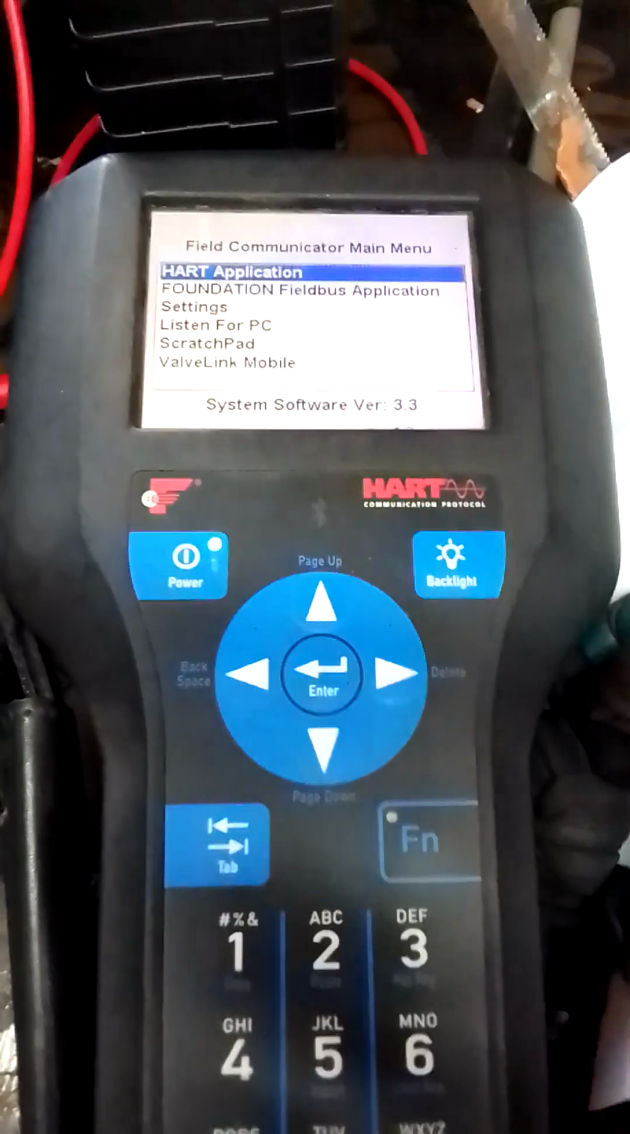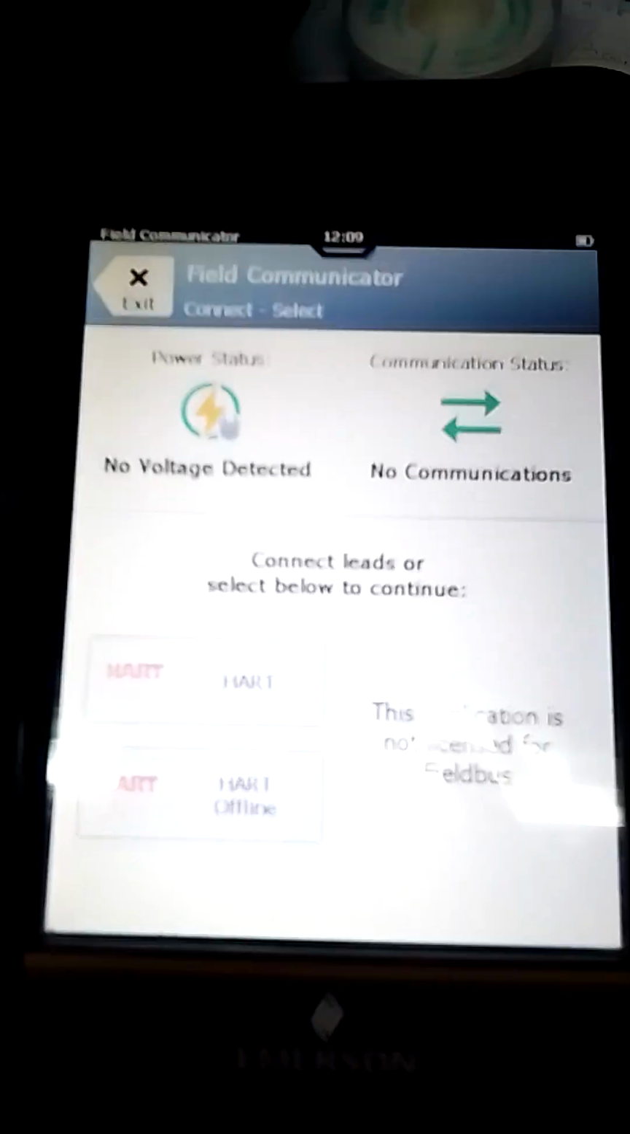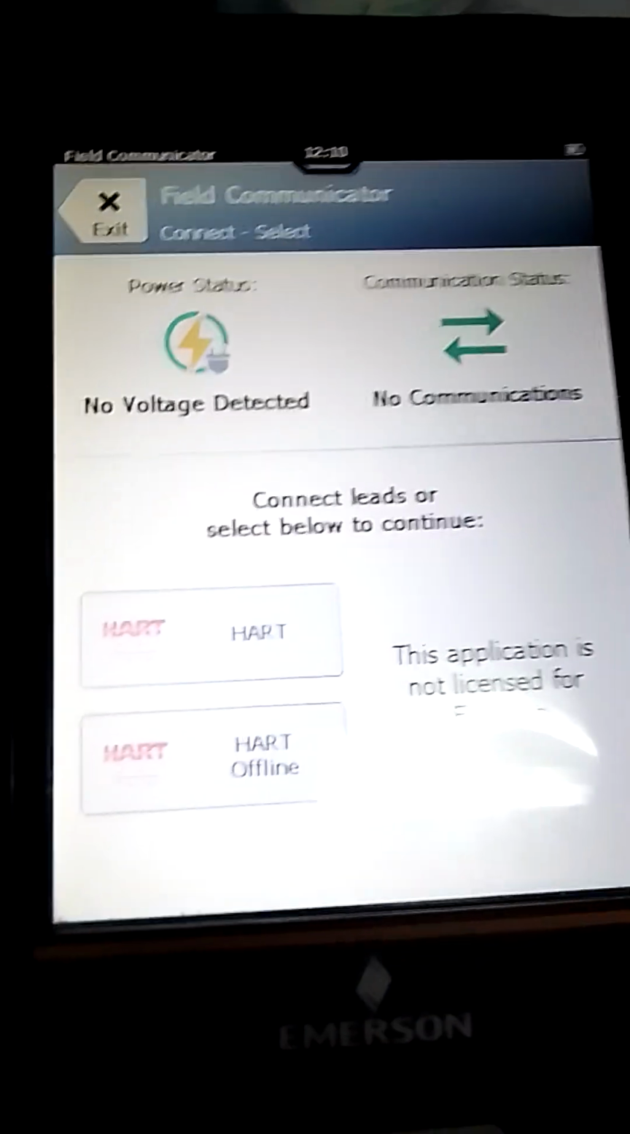That is the same thing the 475 is doing. This is the 475, and this is our Trex too. Both of them we use for the same thing, for calibration, for simulation.